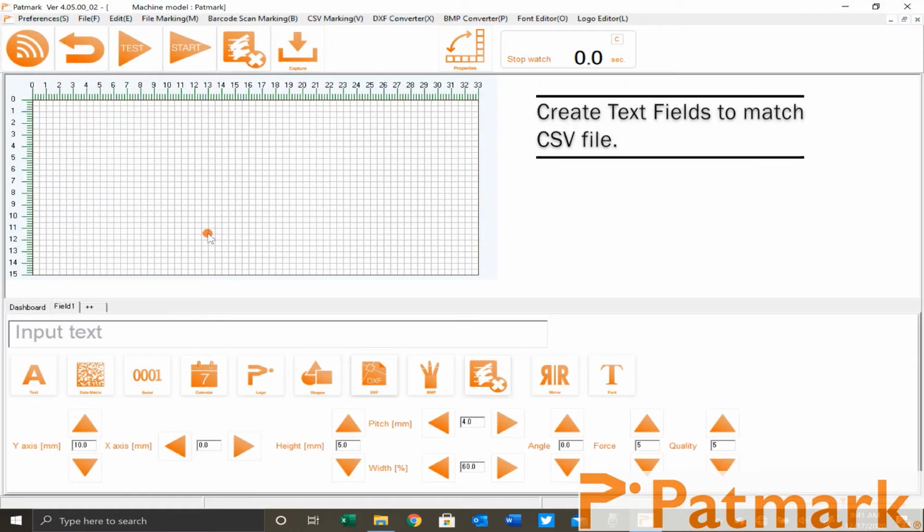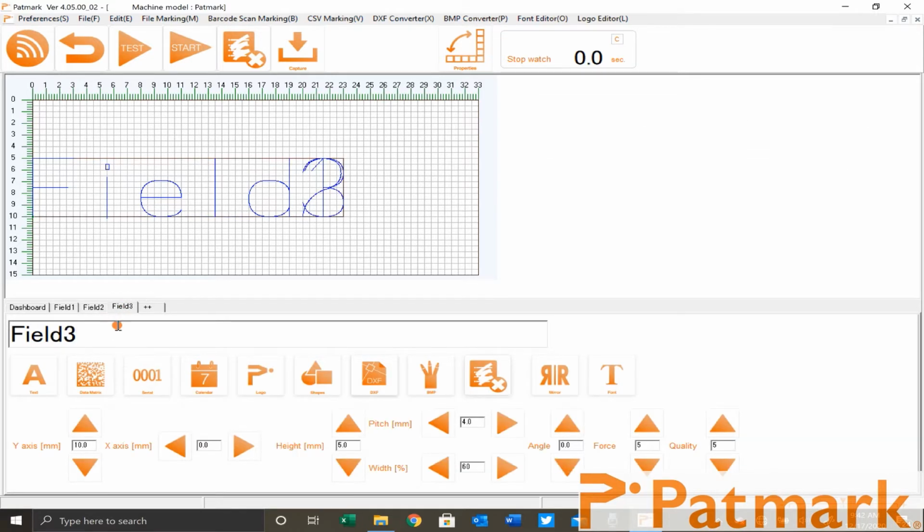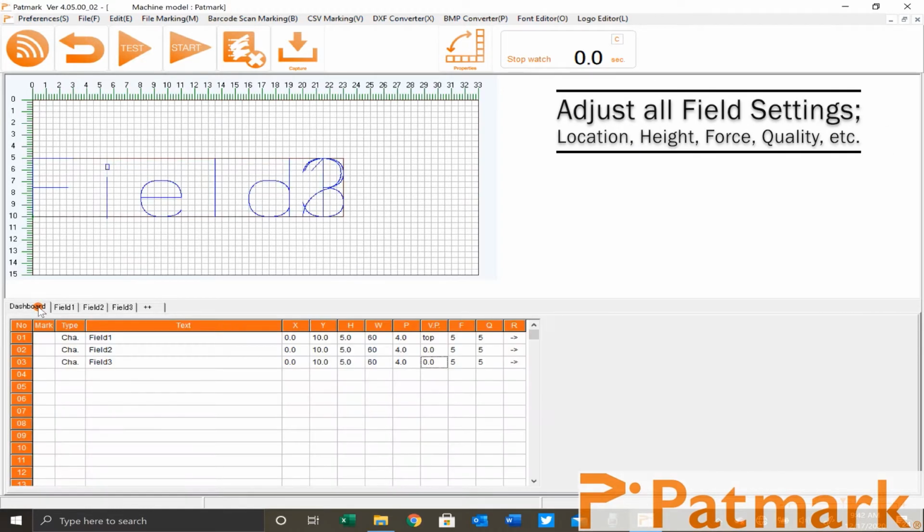So I know that I have three separate columns of information. So what I'm going to do here in the software is create three separate text fields. And I'm not going to worry about the settings quite yet because I'm going to use the dashboard for that. So I'm going to finish up here with my third one. Now that I have all three fields done, I'm going to use the dashboard.